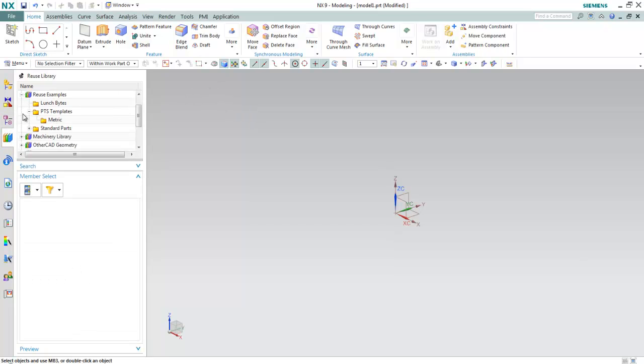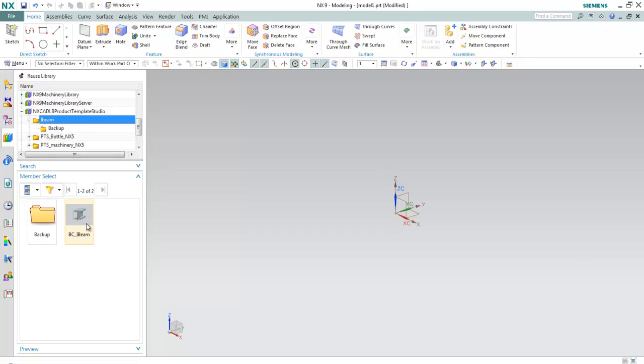So inside of my reuse library, we talked about underneath reuse examples, here you had this sprocket gear. I have a path set up to my Lunch Bytes folder where I have this I-beam. So here is the I-beam. I just published a template.